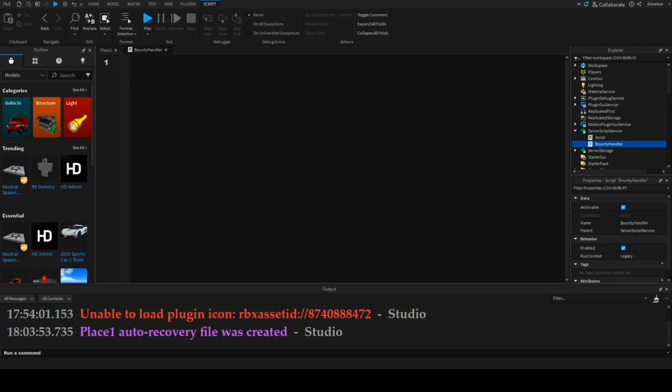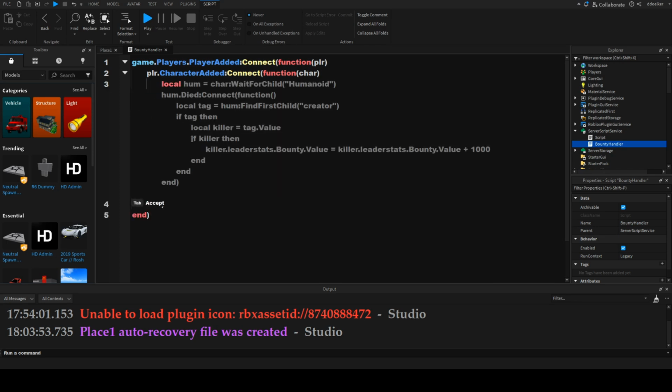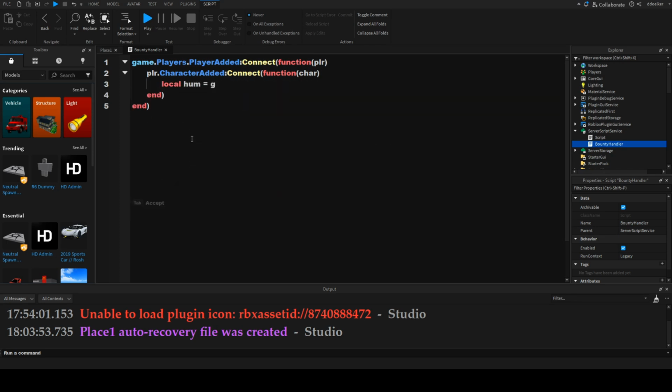In this bounty handler, we are going to say game.Players.PlayerAdded:Connect(function(plr), and plr.CharacterAdded:Connect(function(char). We're going to get the char, and then we're going to be able to get the humanoid with local hum = char:FindFirstChild("Humanoid").